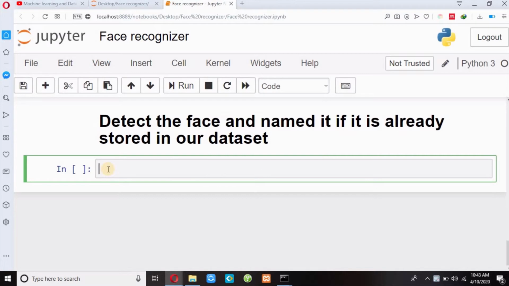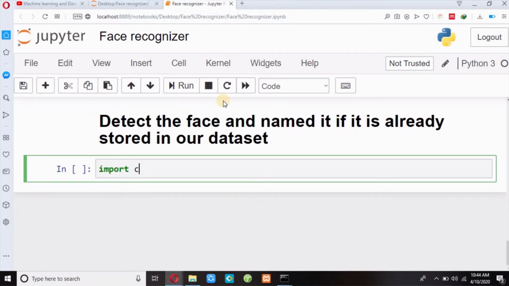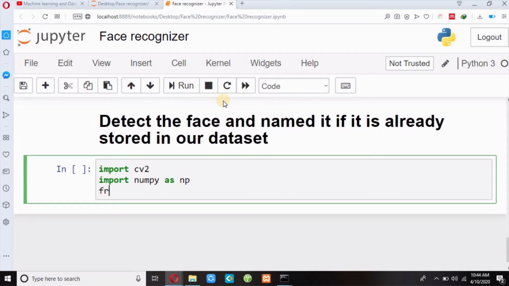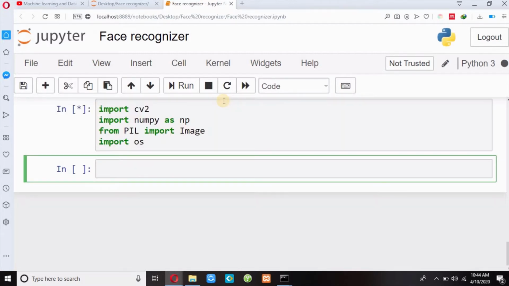Okay, now first of all I will import some libraries. So import cv2, and then import numpy as np, and then from PIL import Image, and in the last import os. Shift enter.